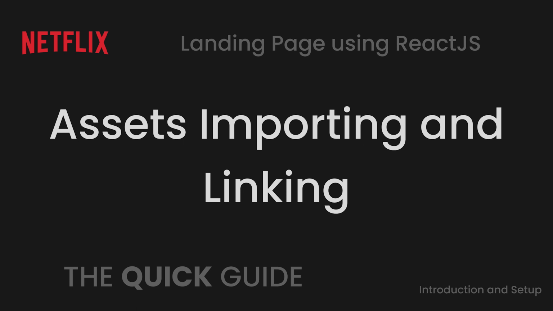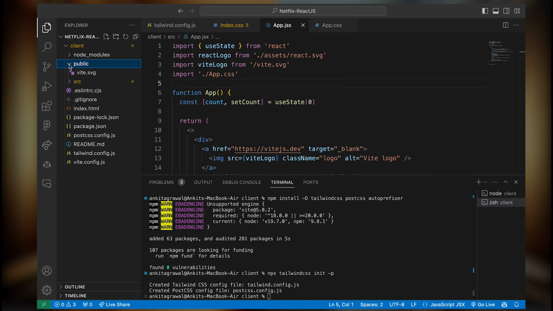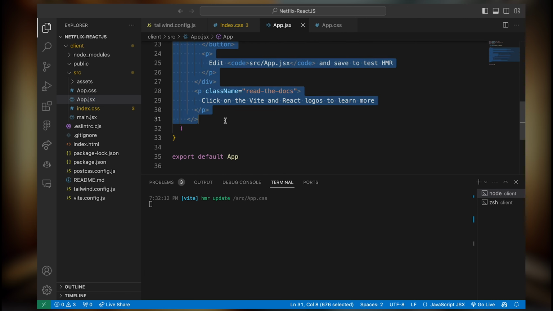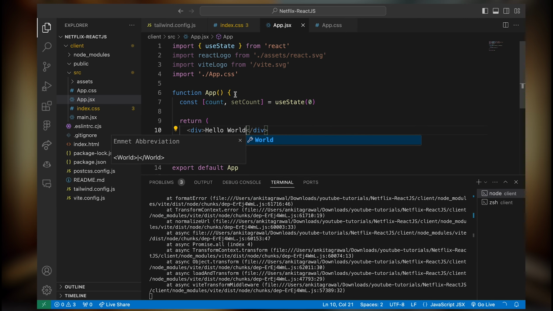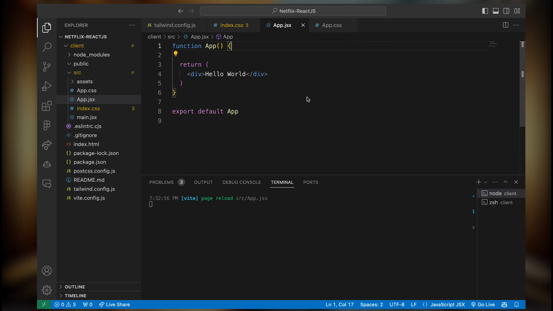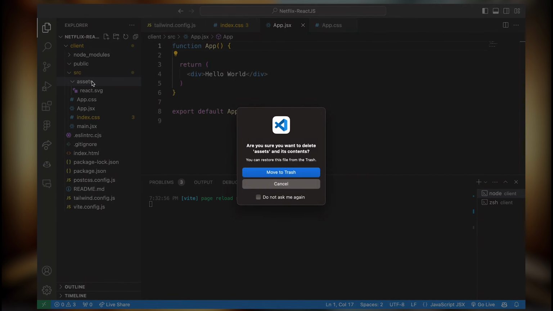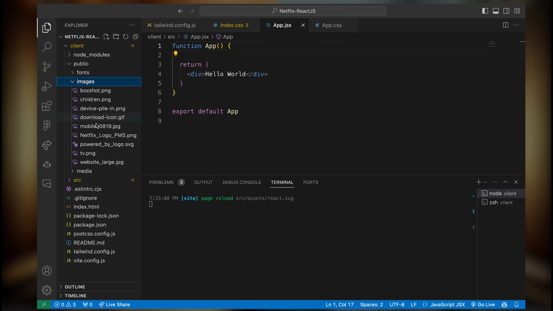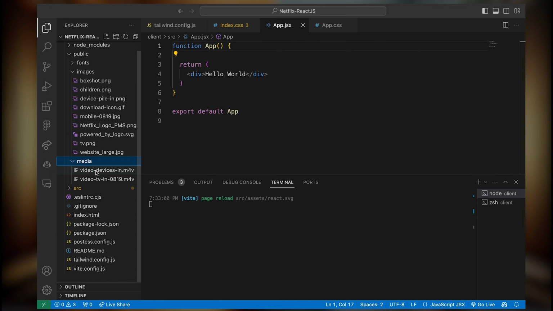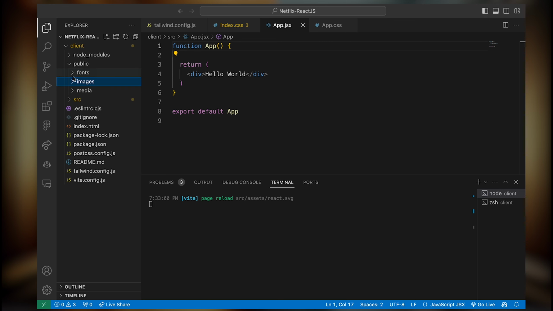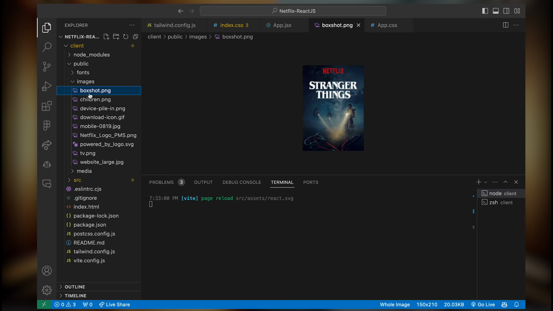Next, we will import all necessary assets from the Netflix website that we will be needing, like fonts, images, videos, even colors and screen sizes. Before that, let's delete all the unnecessary assets. Clean up app.jsx so that we can start from a clean canvas. Delete this assets folder even, it's not required. Now, let's import all the files we will be needing inside the public folder. Actually, let me show you some of the images that we will be using.